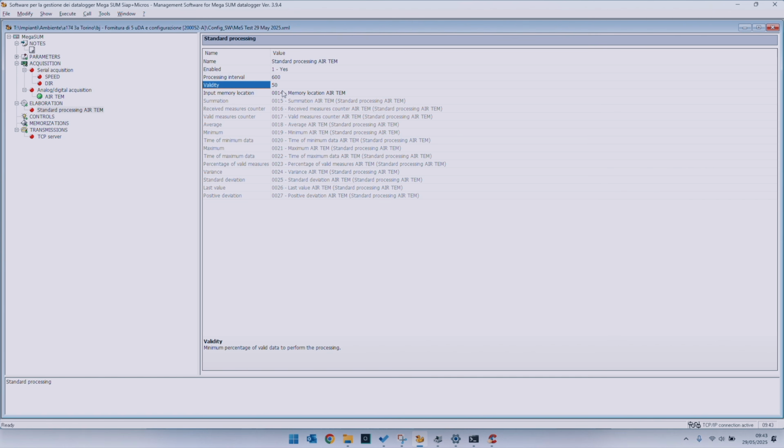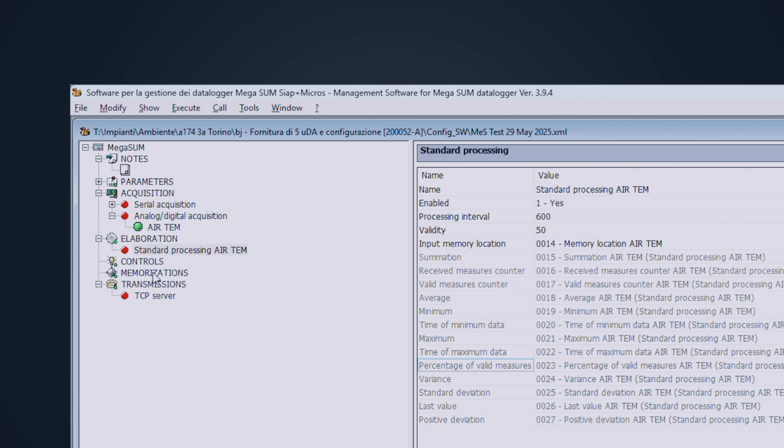Define the minimum validity threshold, which is the percentage of valid data required for the average to be considered valid. The processing results will be displayed in non-editable outputs, automatically assigned by the data logger, such as average, minimum, and maximum. Then move on to storage.